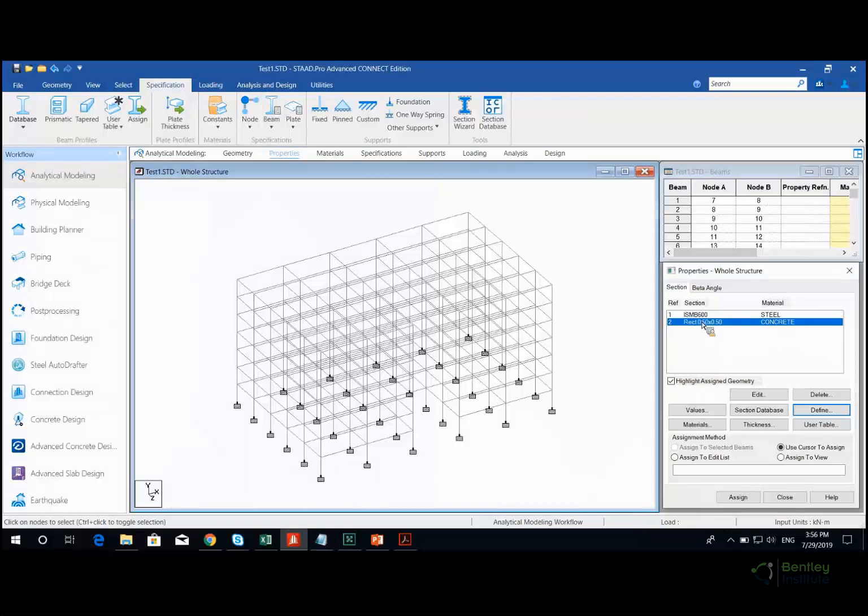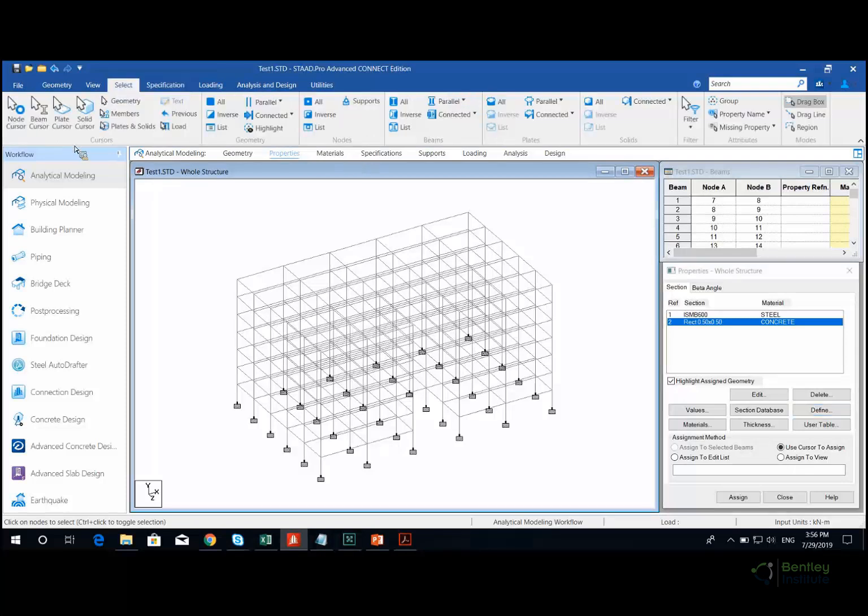First let me assign this concrete section to the columns. So how to do that? How to select all the columns in a single go? Obviously remember that we have an option menu called select. Let me quickly go into the select, and in the select you can see there are multiple options. The beam cursor, if I choose the beam cursor, only one member will be selected, but we want to select all the beams.